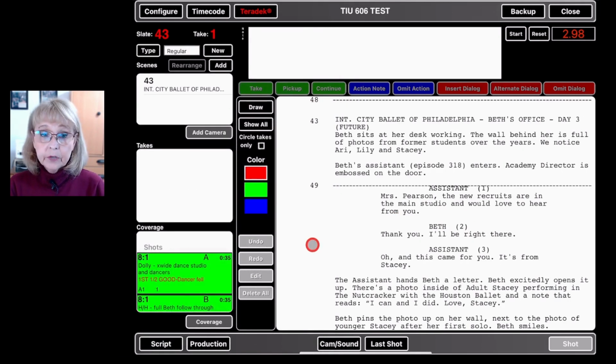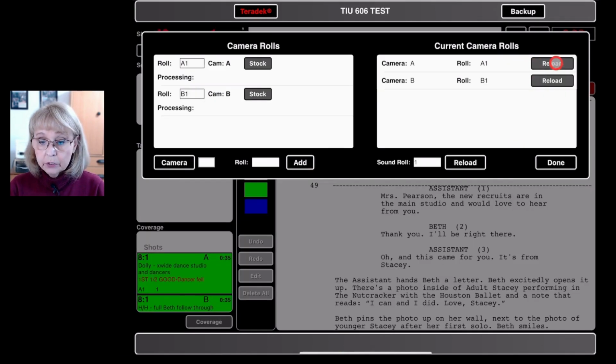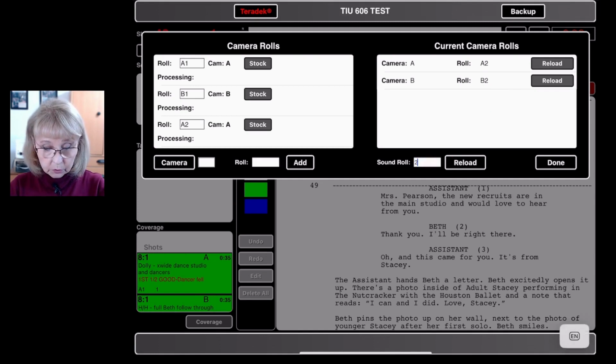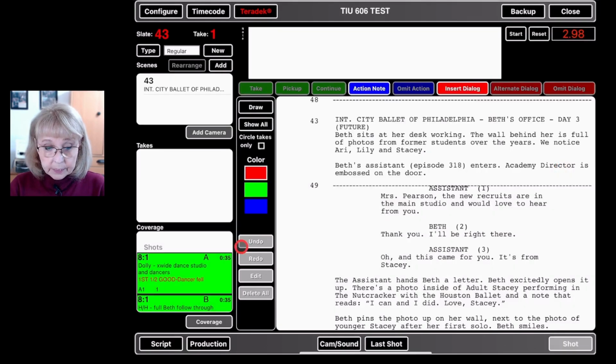Now, we've come back from lunch and camera and sound have reloaded. So we're going to come down here to camera and sound. We're going to click reload and reload. That changes the A1 to A2 and B1 to B2, and we're going to change the sound roll also to sound roll 2. So we're going to say done.